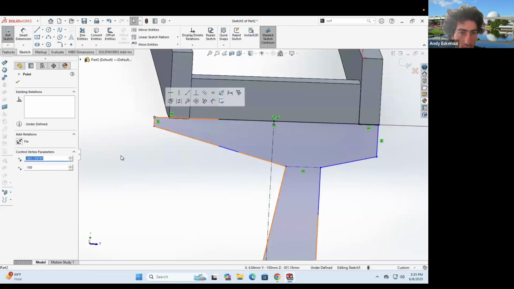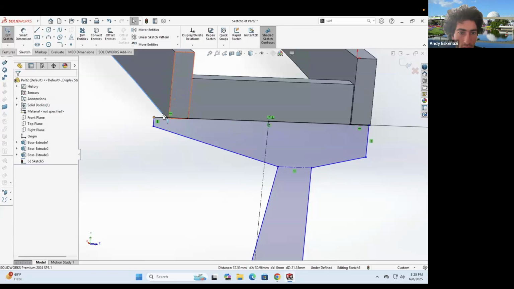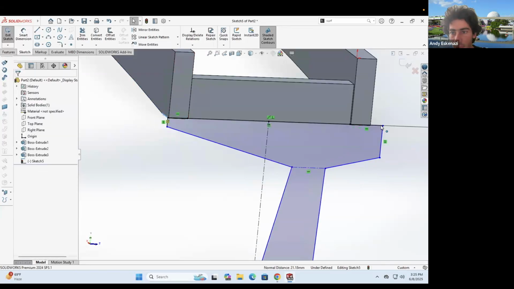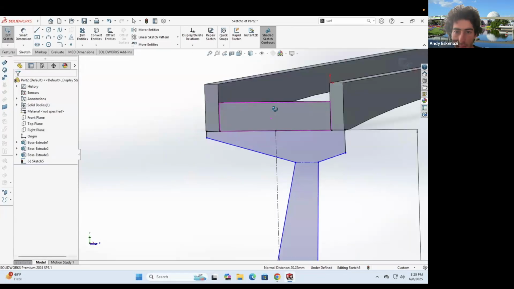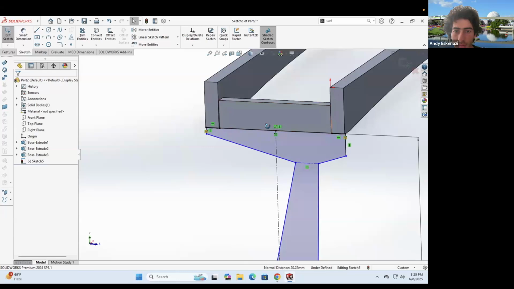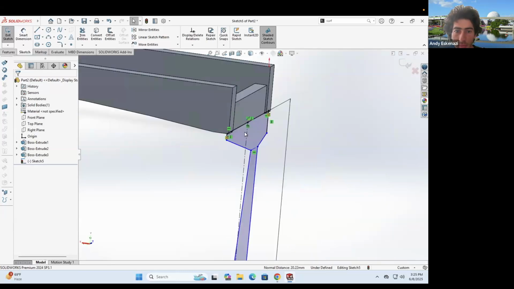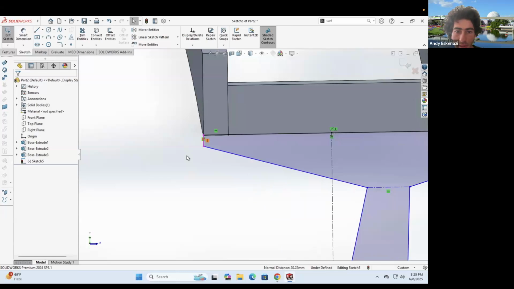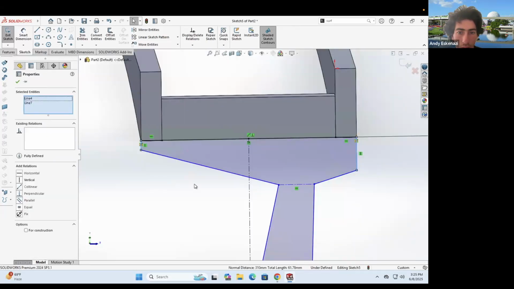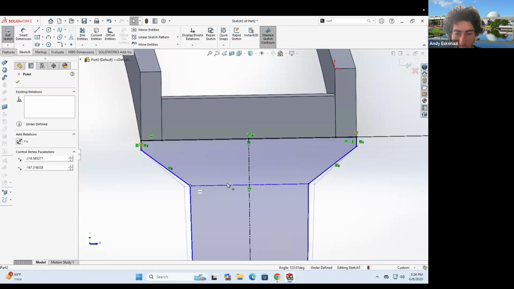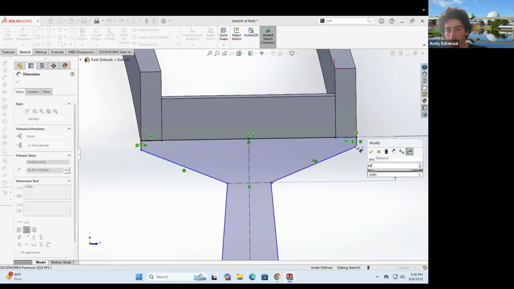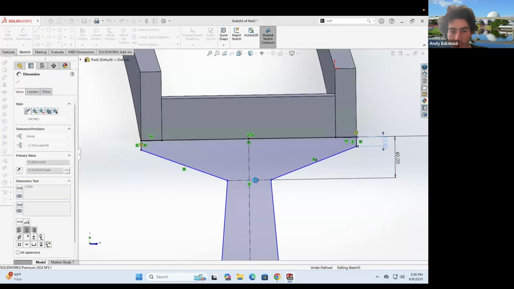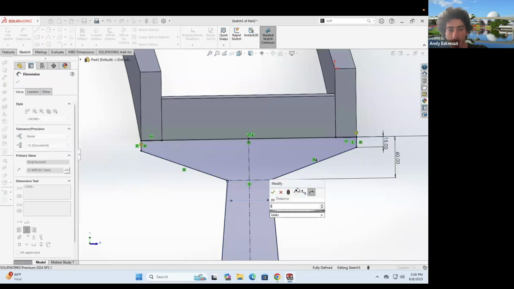I want this point and that line to be pierced. Same thing over there. Exactly like that. I want this and this one to be equal. Then this and this one to be equal too. And now we can start adding some dimensions like that, 16, 15, and the neck can be 50.